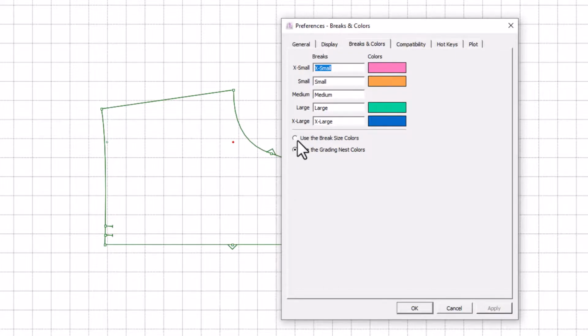Choose to display, use the break size color. Choose to display the above color to be applied in break sizes on the grading nest. You use the grading nest colors. Please refer to the colors in the working sizes section to learn more about configuring grading nest colors. These colors will also display in your grading info box, and there's a checkbox in the grading boxes when you start working with your grading, as well as allowing you to show the break colors. If the break colors box is not checked in the grading info, all the text will appear in black.